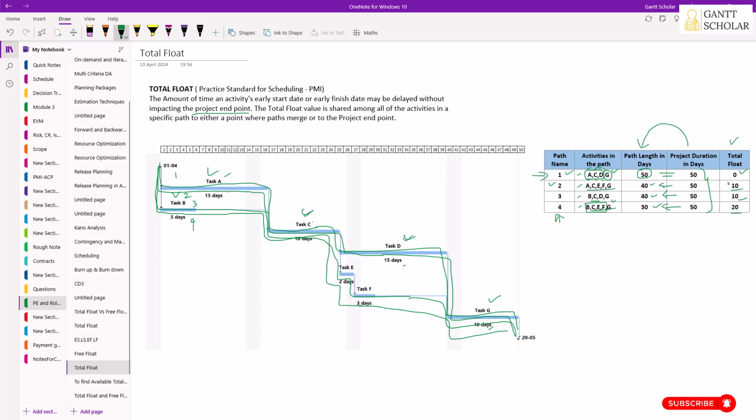So it's clear that in the critical path, you get 0 total float. Whereas all the other paths are non-critical paths, and they are shorter than the critical path. And so they have some amount of total float in them. And that's how we find how much total float we have in each path.